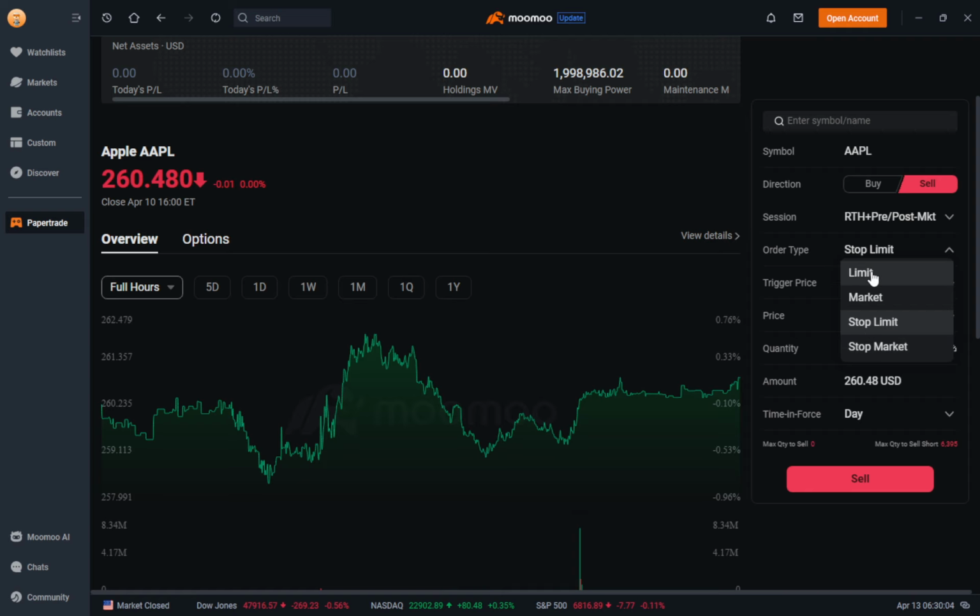Next, choose Stop, Sell. This tells Moomoo you're setting up a stop loss to sell your position if the price falls to your trigger. Now, enter the details. Set your stop price, also called the trigger price. This is the price level that, once touched, will activate your sell order.